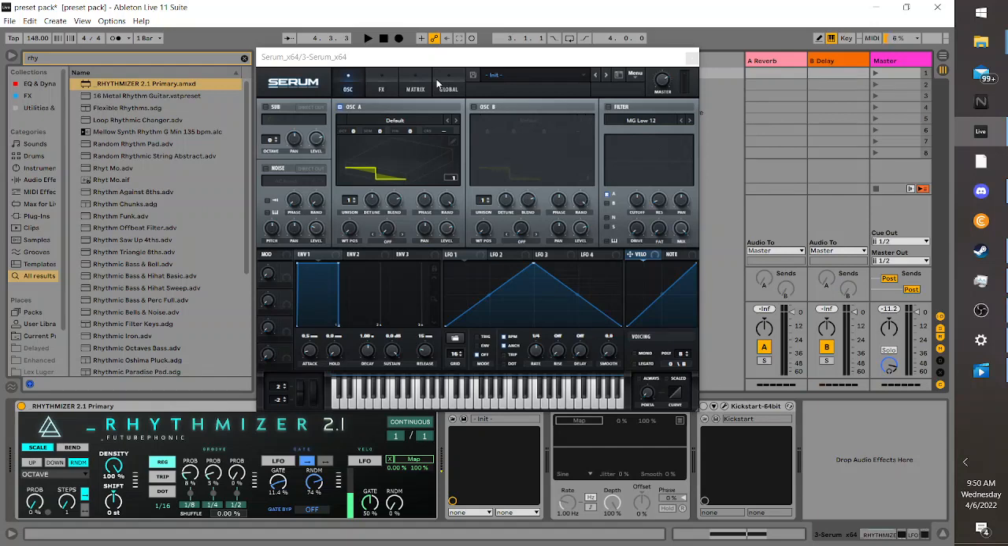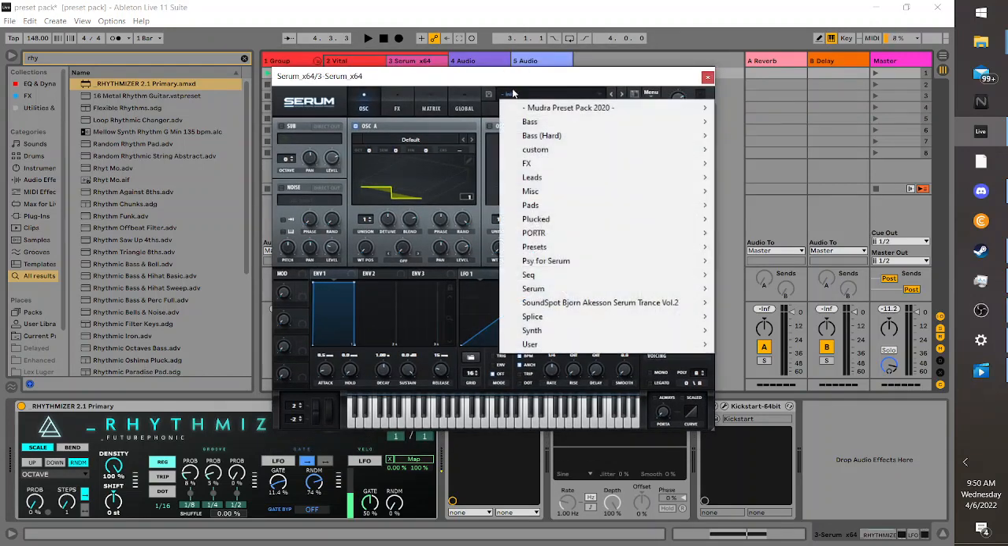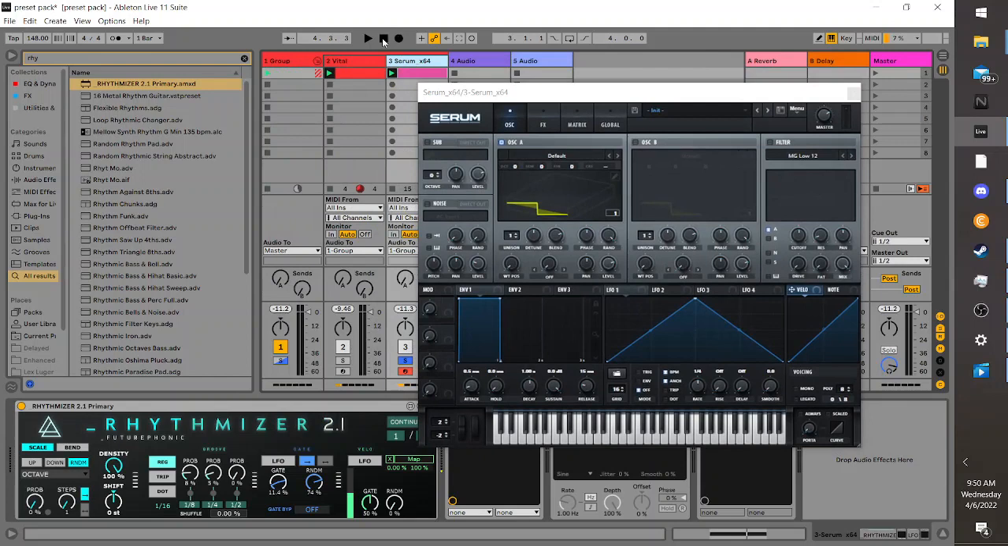Let's get started. So we've got this basic Serum patch right here, nothing going on, and on the Serum instance we have this Rhythmizer. If you don't know what the Rhythmizer is, totally recommend it. Not a paid ad, I just legitimately love this product. Essentially what it does is it generates MIDI grooves without needing to draw them in, although I do recommend learning how to create MIDI grooves yourself first. This is a really good way to improve your workflow and get in the groove.